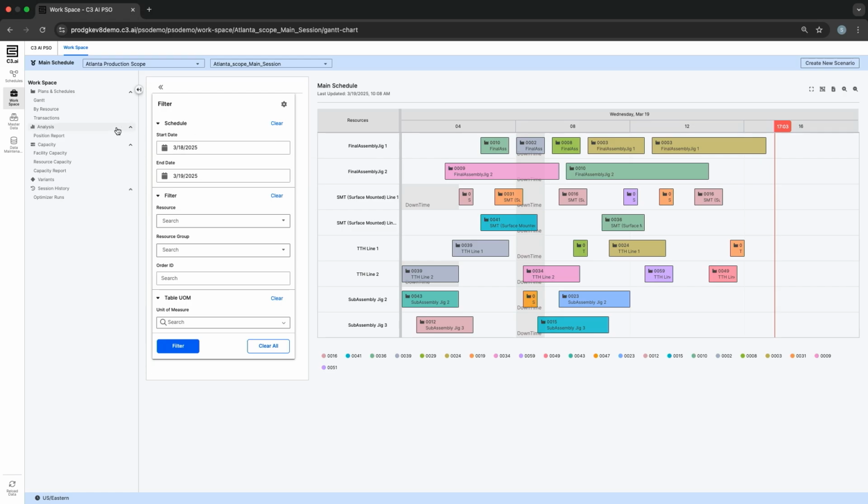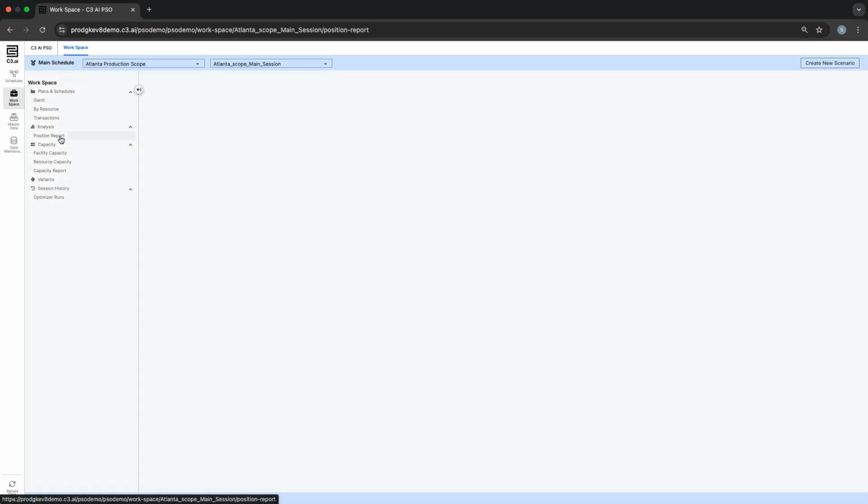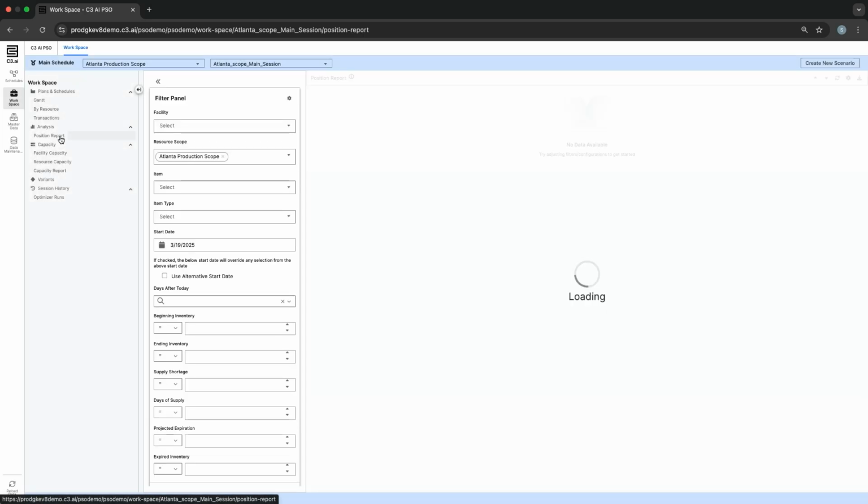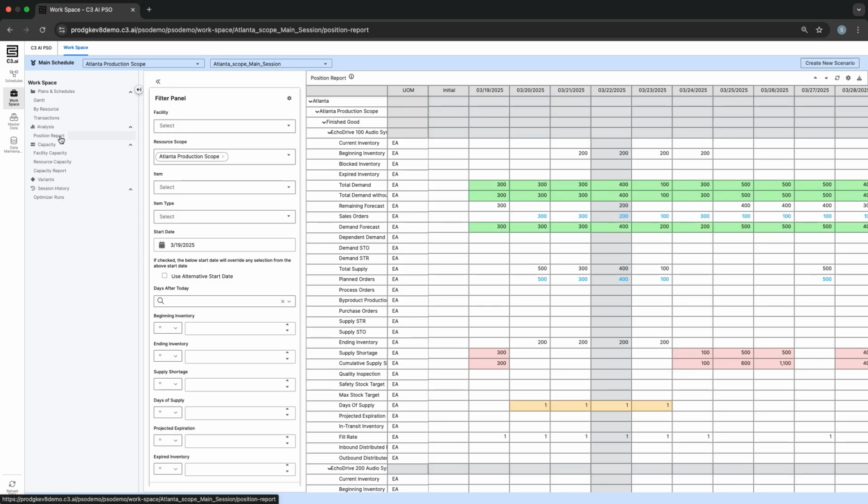And the way we're going to check is clicking on position report here on the left. So I'd like you to click position report and wait for this chart to open. What we call position report is essentially a way for you to quickly analyze whether this schedule is going to get the job done.